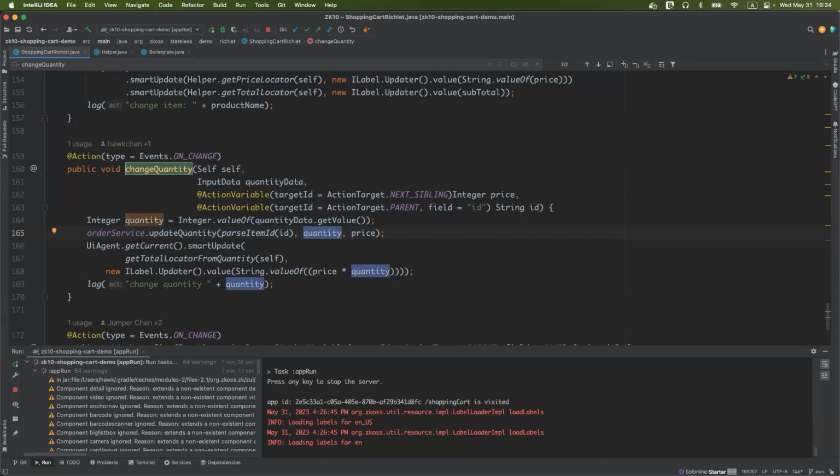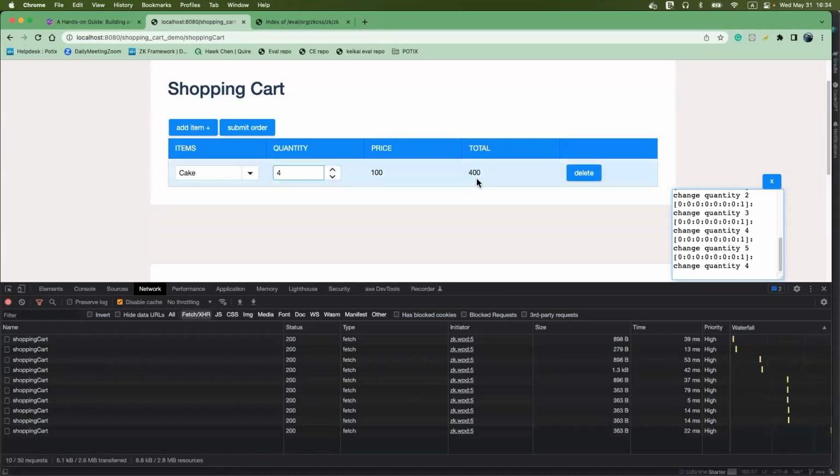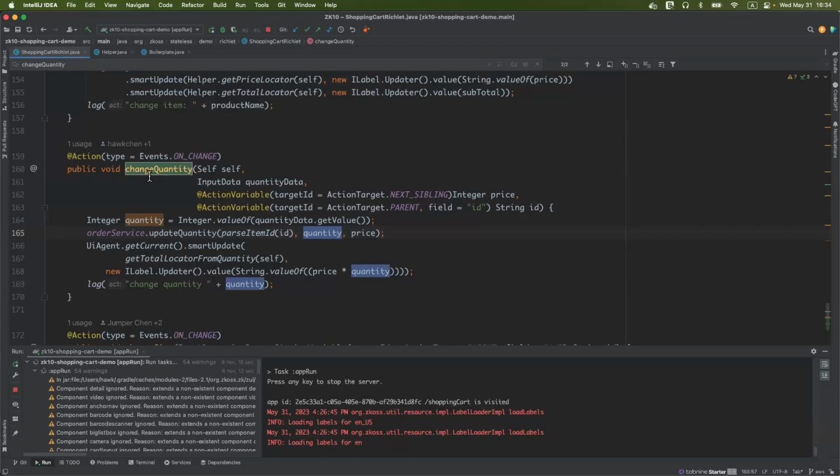So remember, you need to get the state from the client side, not from the server side. Then we need to do some change. For example, when I change the quantity, I need to change the total price here. So how do we do that? For example, here we get the price, and we need to use something we call the UI agent, sorry, get the current UI agent and call smart update. Call smart update to update.